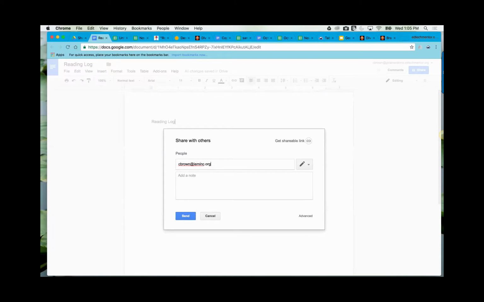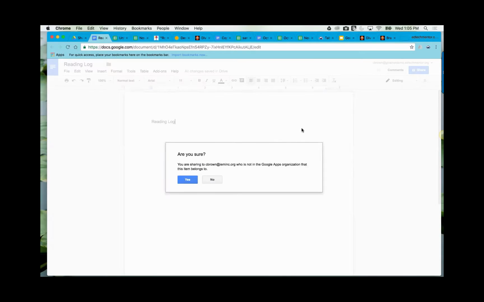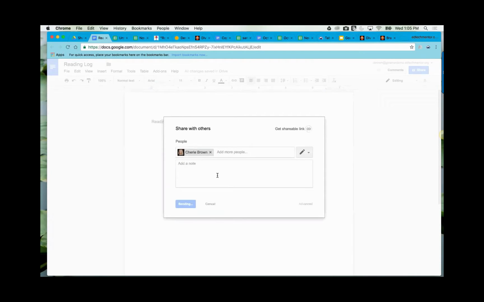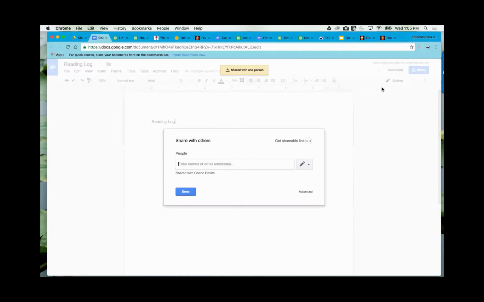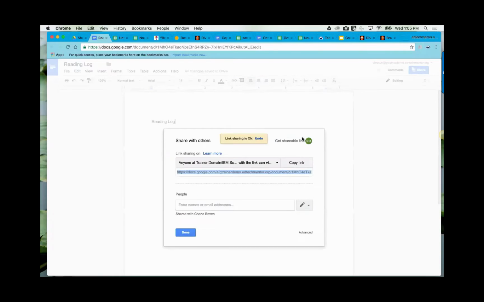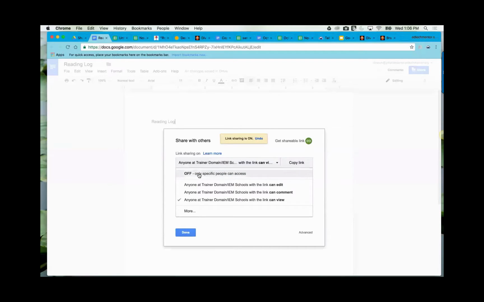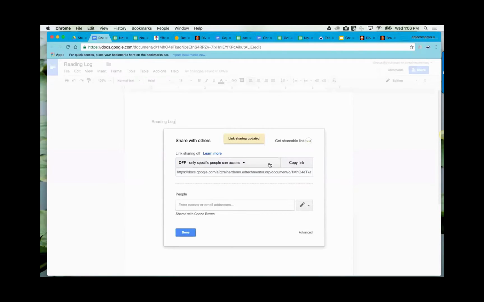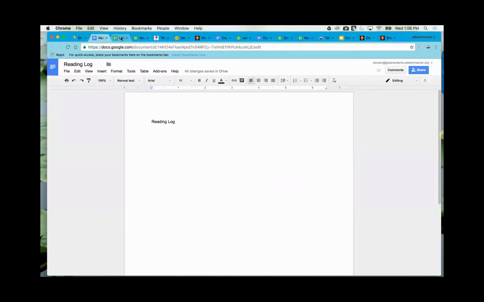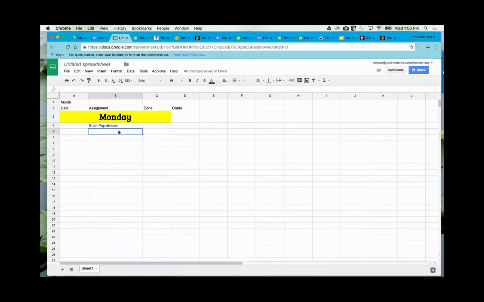Now, if you and your student are all sharing the same account, it's very easy to link it. You would just right here click Get Shareable Link and make sure, see right now it says anyone can view it. We don't want it to say that. We want it to say off and then copy the link. Then really only you will be able to view it. So just keep that in mind, that off. That's a really important thing to consider.